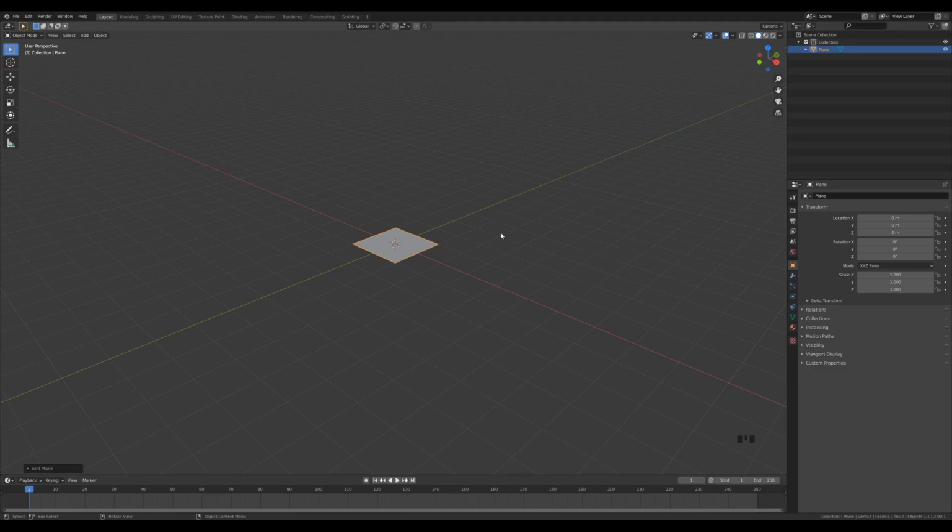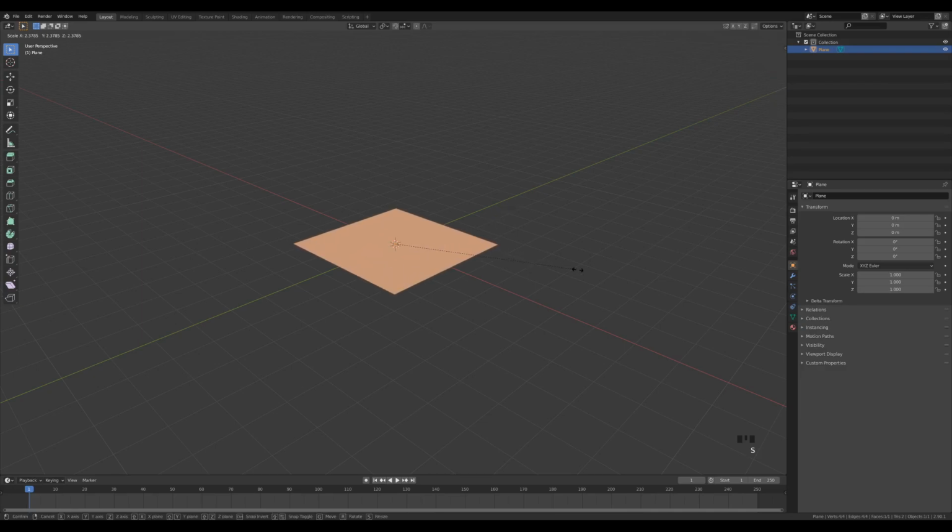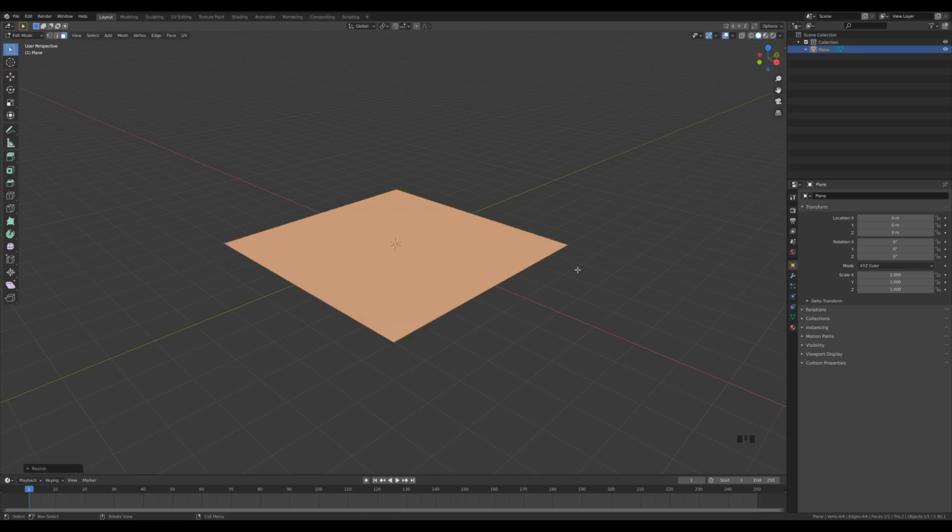Now we can continue by pressing Tab to go into edit mode, and we'll press S to scale and scale this 4 times. While using a tool like scale or grab or anything, you can use numerical values to enter some specific value. So press 4 and enter. So now we have a plane that's 8 by 8, and this will serve as our building block for the entire scene.